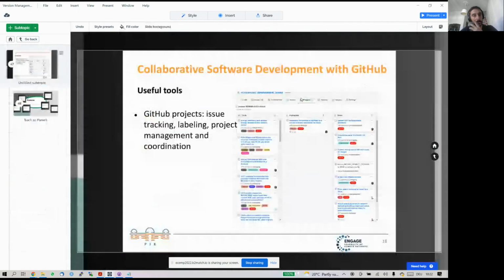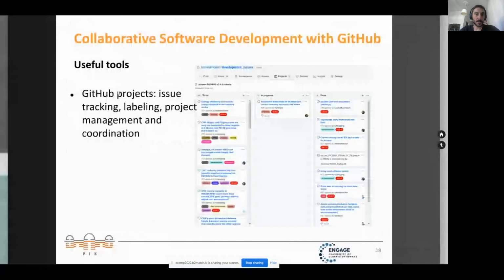You have the so-called board. This is how it looks for Remind. We have a project called Development Issues. And in here, we have a board. The board is separated in lists. So we have issues to do. All these little boxes are issues like the one I just created in our repository.